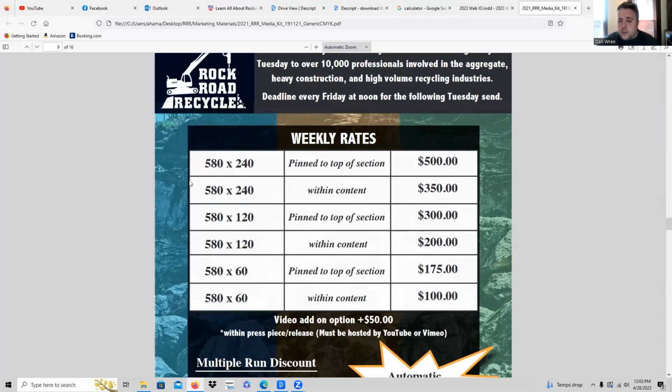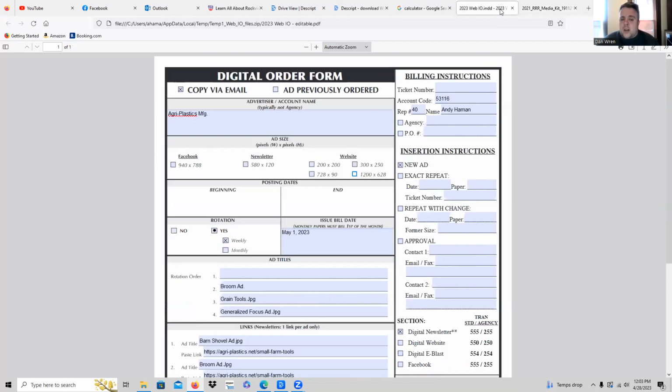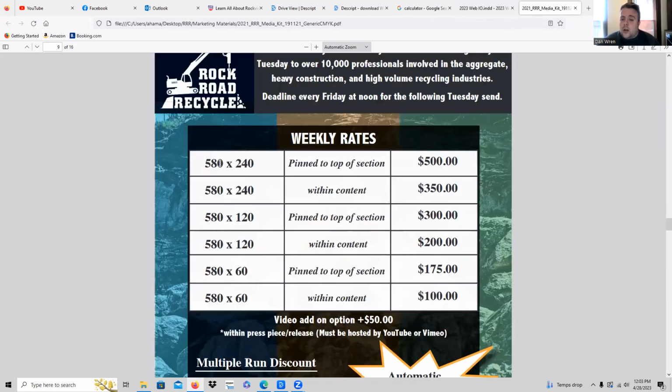The Rockwell Recycle newsletter ads are a little bit different. For ease of simplicity, we chose not to include some of the different ones. We included the 580 by 120 because it's the most frequently used across the board. If you ever run into a situation where you're selling an ad that's a little bit bigger or a little bit smaller, I would really discourage going smaller, but we're going a little bit bigger than we normally would on the order form.